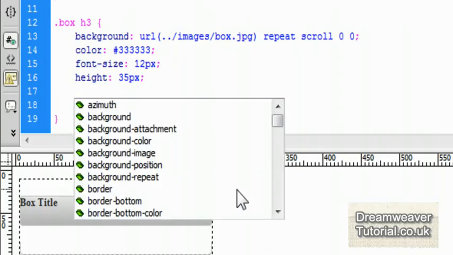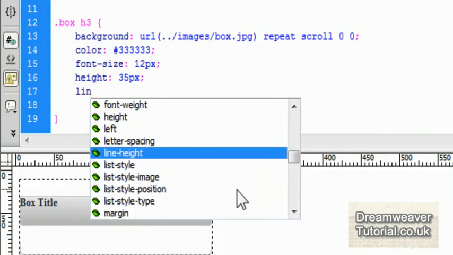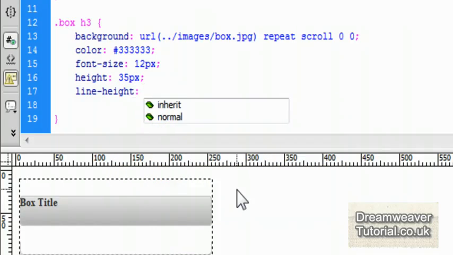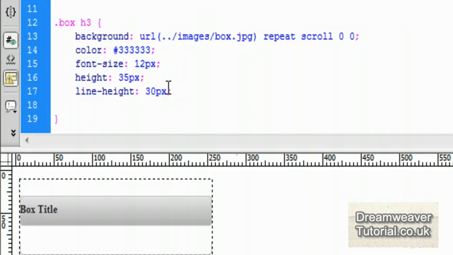Now we don't quite have the H3 title tag where we want it to be, so we're going to position that using a sneaky little trick, and we're going to type in line-height: and I'm going to set the line height to 30 pixels. And there you go. See, it pushes away from the top and pushes away from the bottom, and it sort of arrives there just in the center.